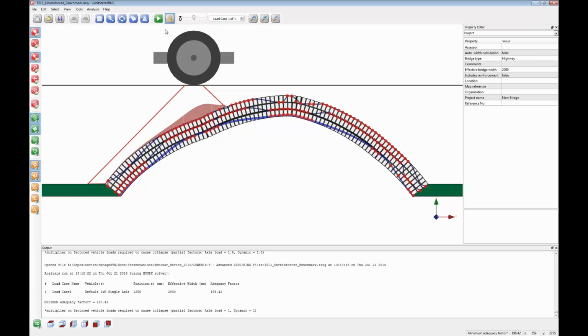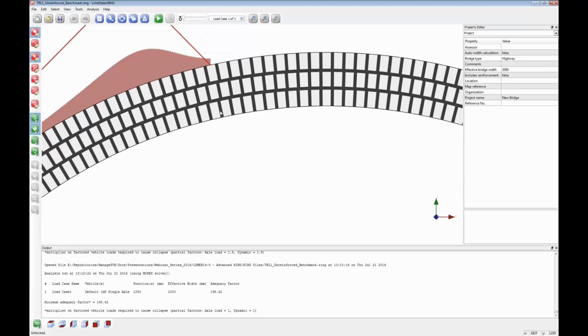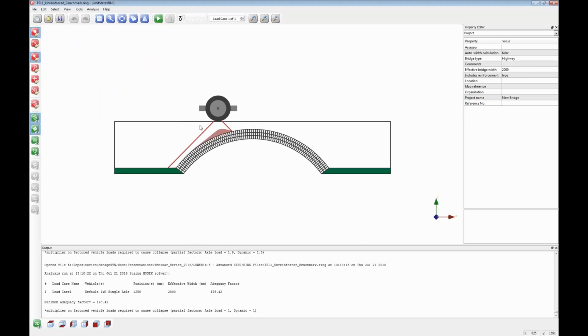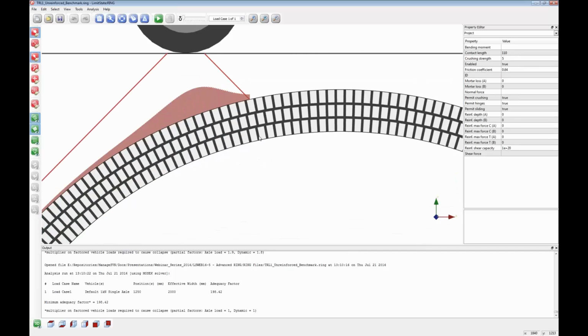What I can do is look at each of the contacts, and I can see initially that there's no option to put reinforcement there. If I go to the main edit bridge dialog, there's a checkbox saying bridge includes reinforcement, and then when I zoom in, you will see there's also some reinforcement properties for every contact.